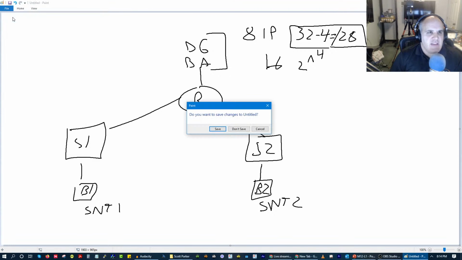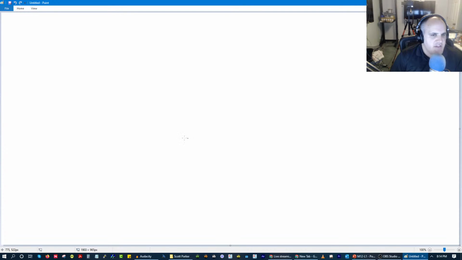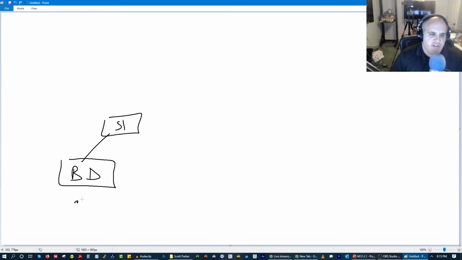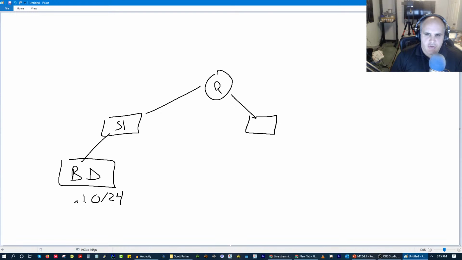Now, let's go into this BACnet example and see if we can illustrate all of this in a way that makes sense. So oftentimes, I will run into people who are trying to do BACnet discovery. So we've got a BACnet device here going into switch 1, and we're going to say it's on the .1.0/24 subnet. And it's going into a router. And we've got switch 2 over here, and we've got BACnet device 2, and it is going into a .2.0/24 subnet. All right, so different subnets.